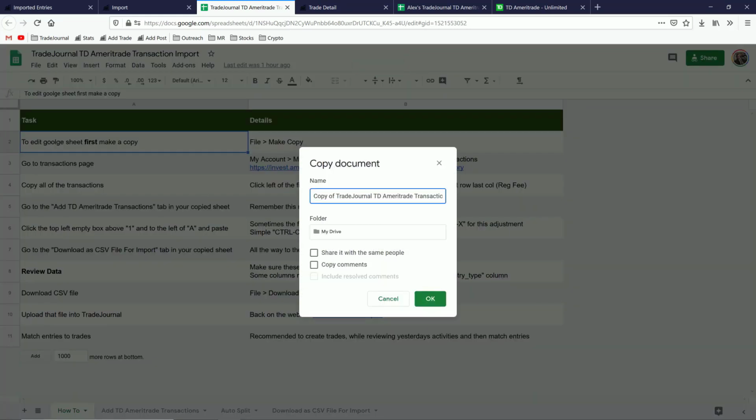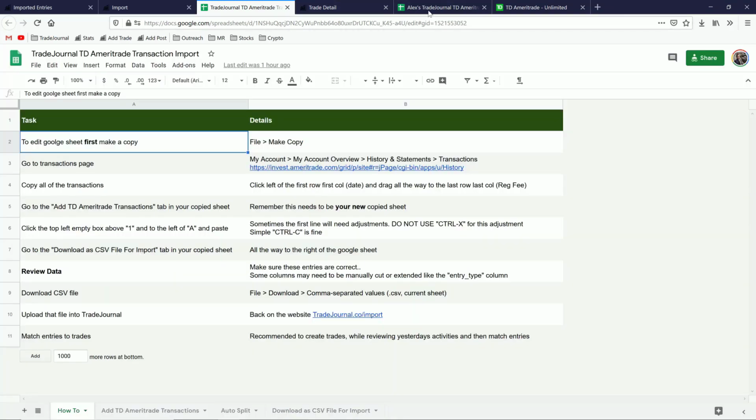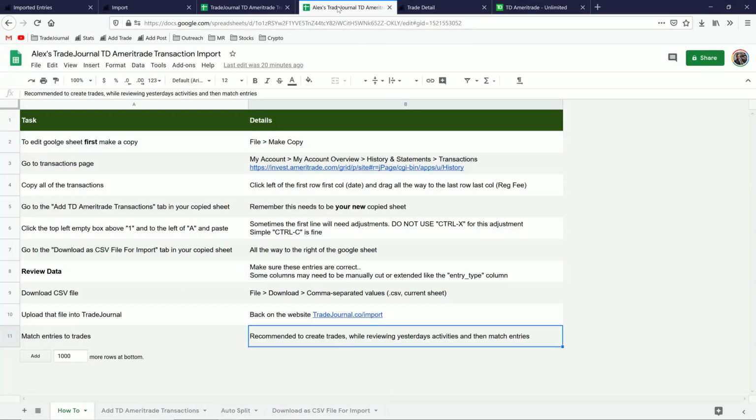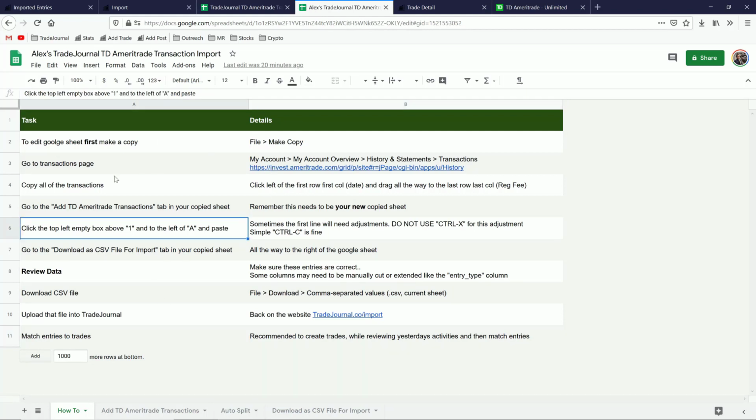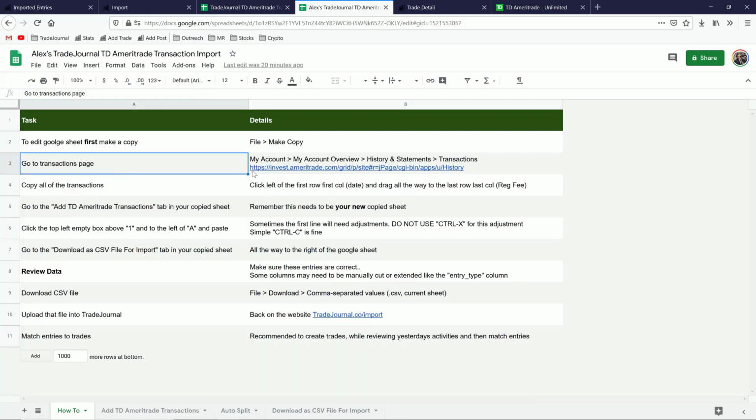File, Make a Copy, and then you call it whatever you want. I'm going to call mine Alex's tradejournal.co. Go ahead and click OK. I already did that as a test, so here's basically mine. Pretty straightforward. So now we want to populate this sheet with the trades. So let's go ahead and do that.